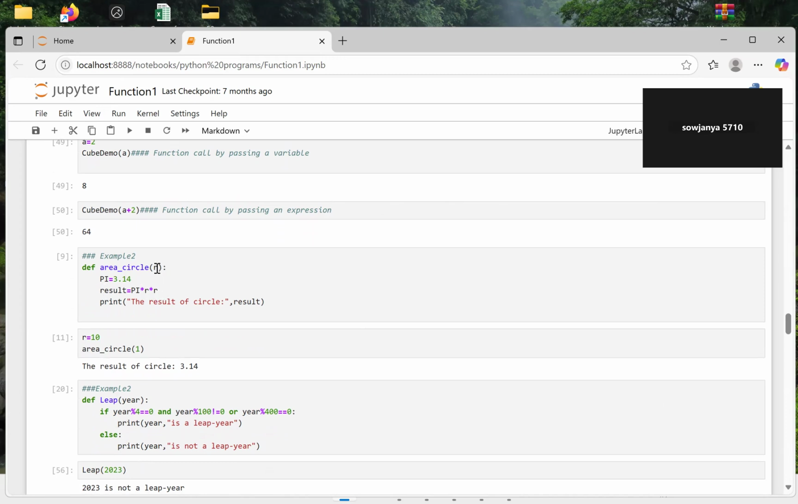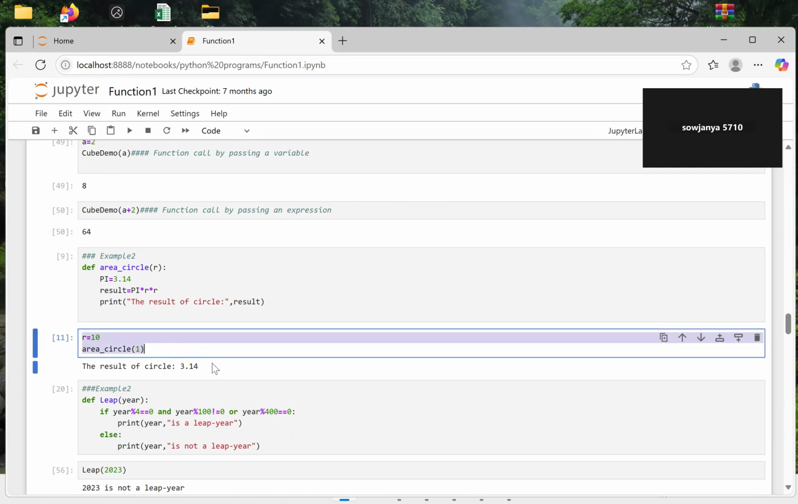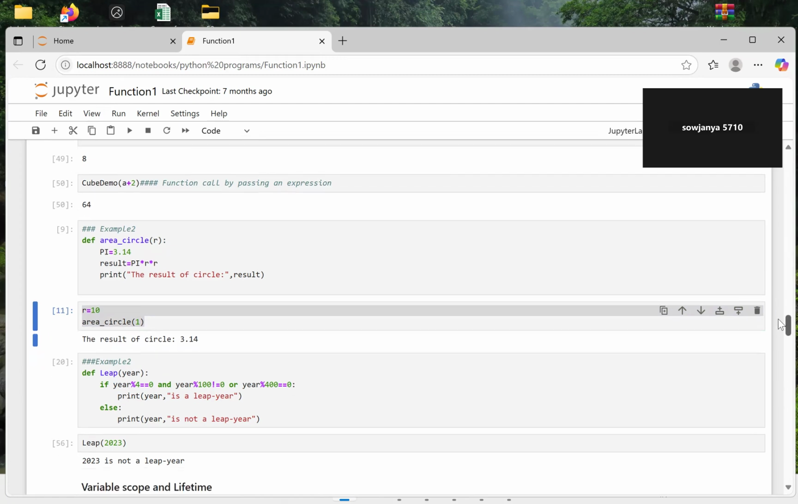So here you are going to pass the parameter for radius. That radius parameter is considered and it is calculated, and you will get the result. That is the area of the circle considering r is equal to 10. So if you observe here, we are going to pass the value r equal to 10. You are going to find the area of the circle. So the answer is 3.14.